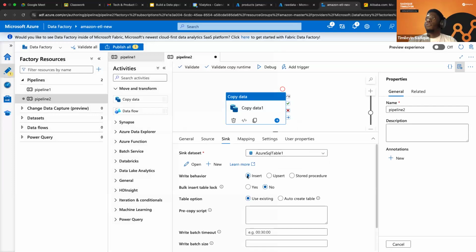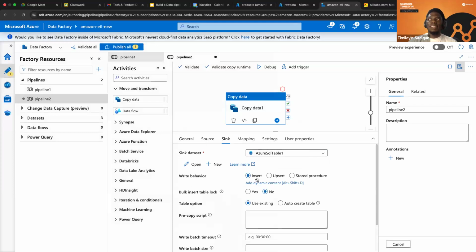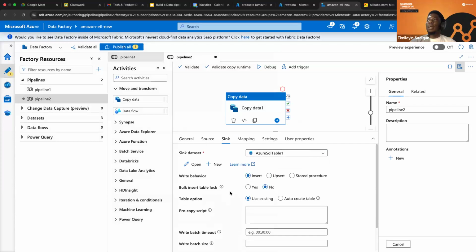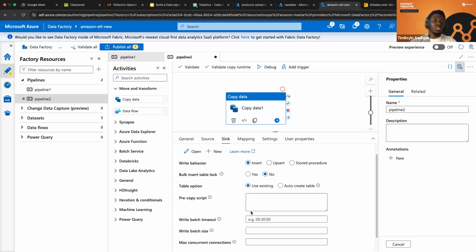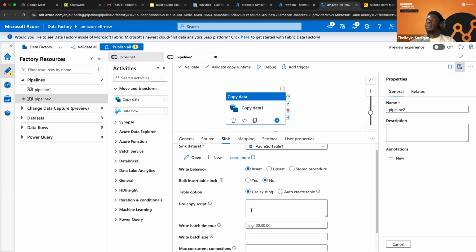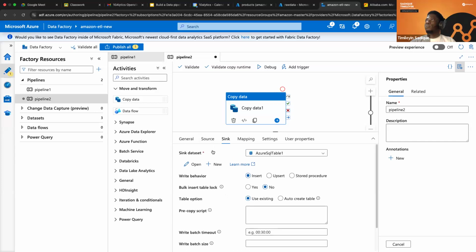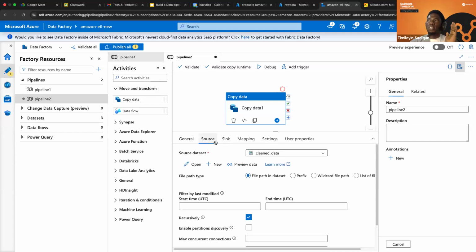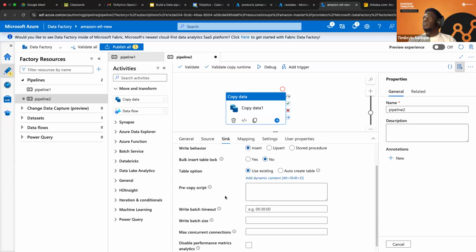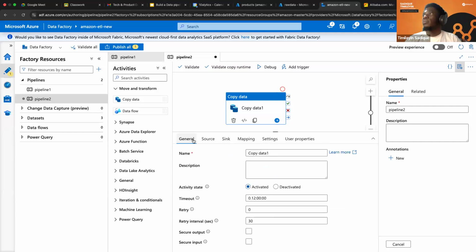Now you can see the write behavior should be insert. We can select insert or upsert. What is upsert? If data that existed before comes in and there are changes in specific columns, it will change just those columns and not the whole row. But for the sake of learning, we are going to leave it as insert. We'll leave all this other information as it is and save it. This is completed. We just needed the source and the sink.